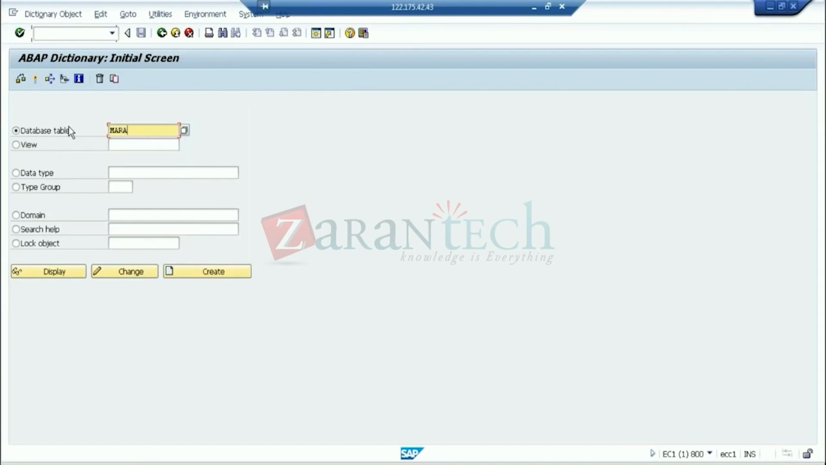Now this is the database table. These are the standard application tables, meaning when the SAP application server, ECC, is installed, these tables are already created. This is a standard table in SAP ECC, MARA. So choose the radio button database table, give the table name MARA, click on display.